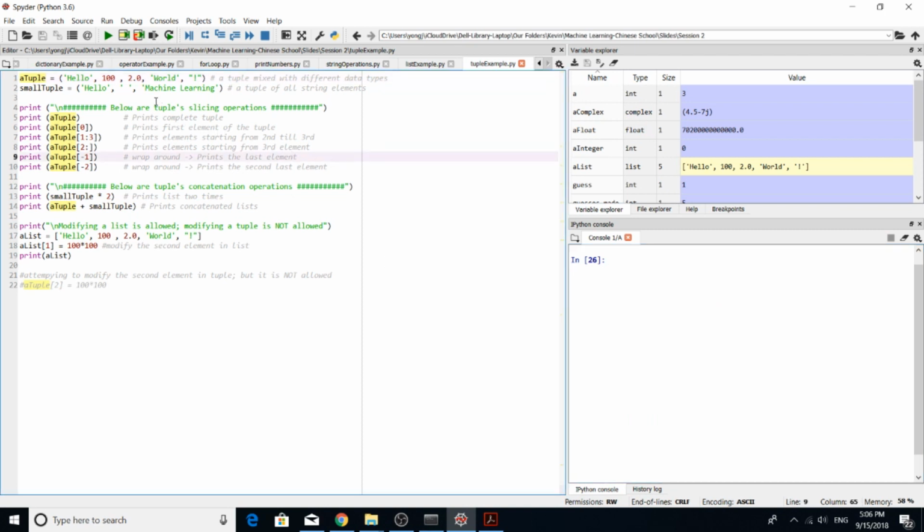For the benefit of time, I'm not going to go through every line of code very closely as I did for the list or for other variables, but just want to emphasize you create the tuple by putting the elements in the parenthesis, not the bracket as you did for the list. And if we click here, similarly we do the slicing, do the concatenation, right? There are many things that can be done.